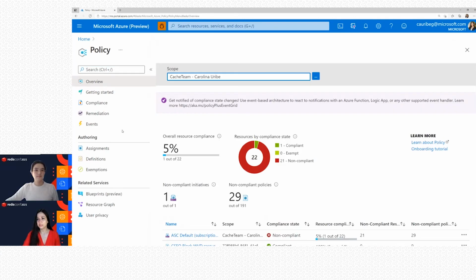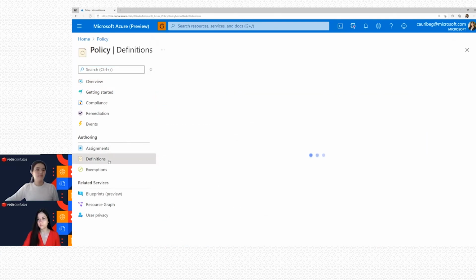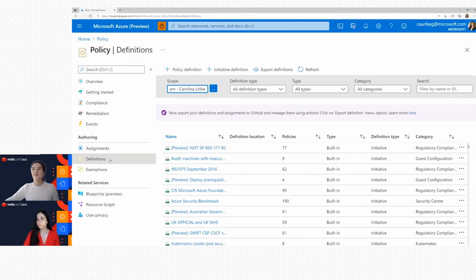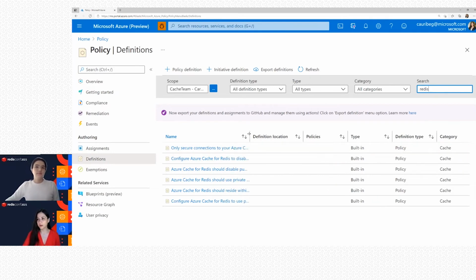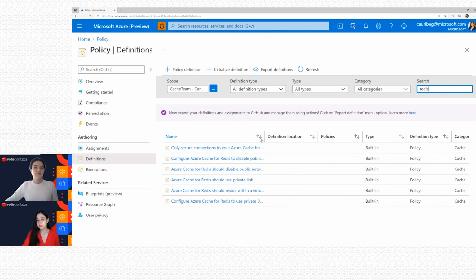And when you go to the policy, what you would do is you would go to definitions. And in definitions, you would search for Redis. And the policies that you see here are the built-in policies that our team created. And for this demo, I'll be showing you the one that will prevent the cache from being created if it doesn't have the private endpoint.